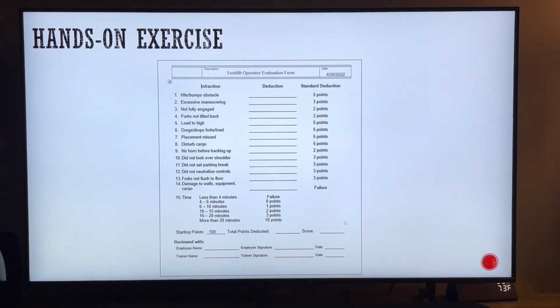So what we'll do today with this, we will head out to the shop, a group of us, and each of you will take turns going through the pre-inspection form, which realistically we should spend about 5 minutes doing. So you'll go through, you'll check tires, check the forks, make sure lights, horn, controls, all that stuff's working.